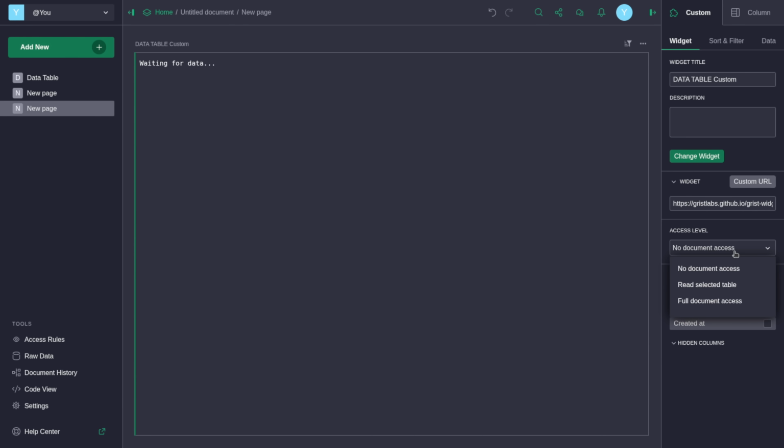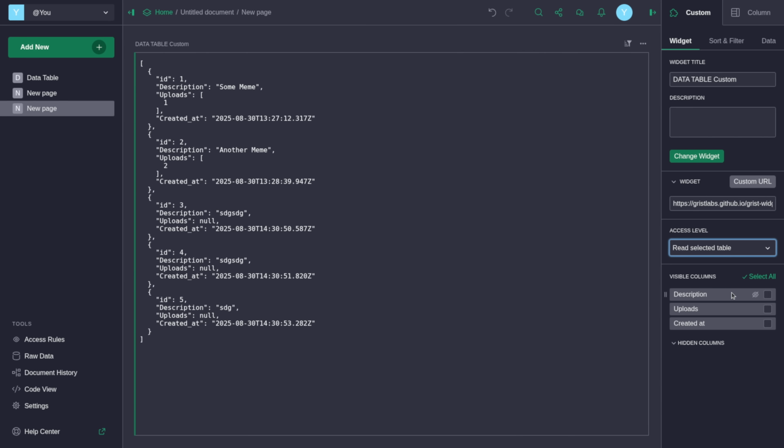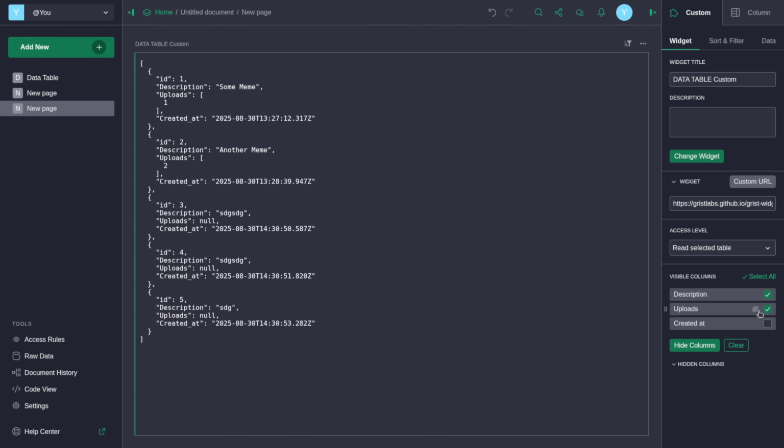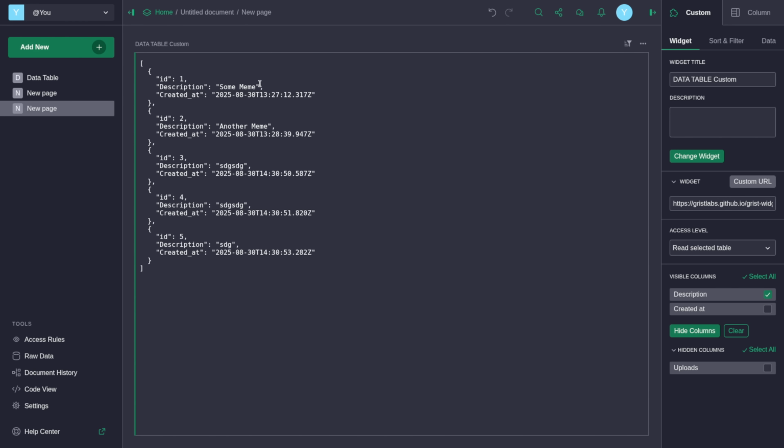It is an inspection widget. And the first thing we need to do is choose what access. Do we want it to have read only or full document access? And we'll say only read this selected table. And what are the columns we want visible? All of these. But we could also say maybe we don't want this one. And all it's doing is reformatting the data, and probably we don't need the uploads in here. And we're just reformatting the data from the table into this new page, into this custom widget. The entire widget system offers a lot of extensibility into what you can do with Grist.